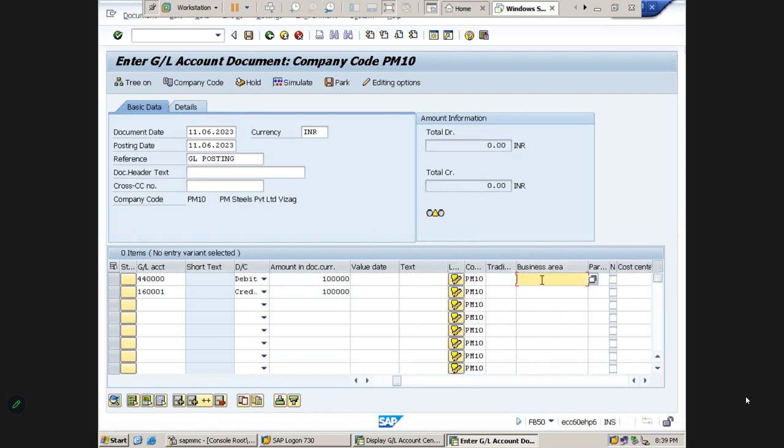So this commission paid belongs to which business area? Click on your browse. What is your business area, everyone? Did you remember? Hyderabad business area, Pune business area, something we created. PM HY. Okay.